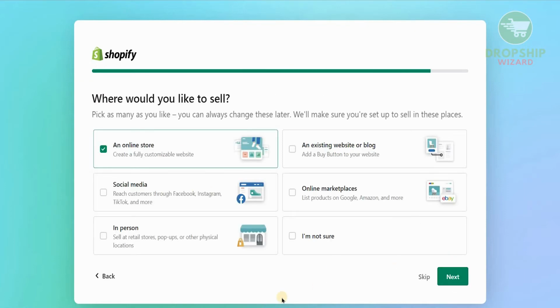Once you do that, the next question they're going to ask is, where do you like to sell? Obviously you can pick as many as you like, and you can always change these later, but they want to make sure you're set up to sell in the right places. It could be an online store, an existing website or blog, social media, an online marketplace, in person, or if you're not sure, just go with I'm not sure. But we're going to select online store and create a fully customizable website. Once you've selected it, click on next.